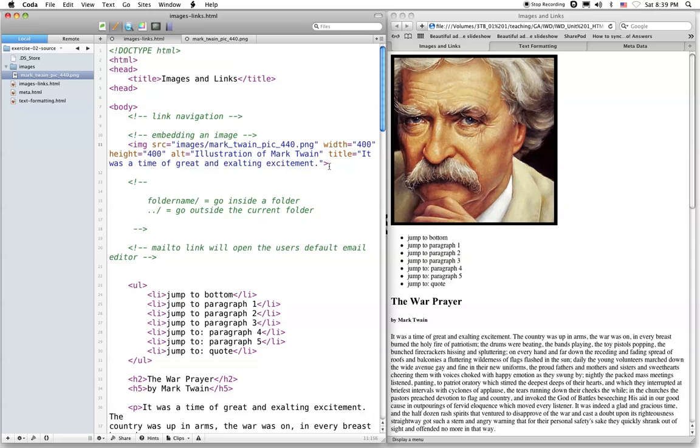Okay. So that is how you can link an image. Moving on, we're going to check out how to add links between our pages.